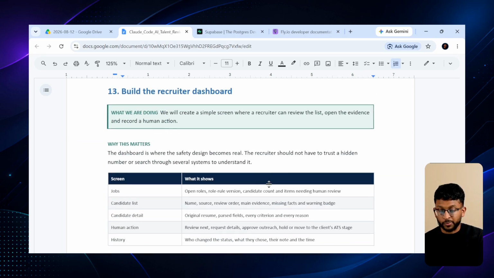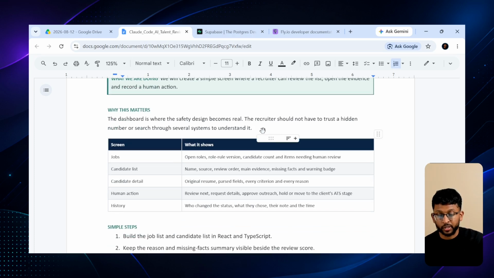Build a recruiter dashboard. So this is the front-facing aspect of it. We create a simple screen where a recruiter can review the list, open the evidence, and record a human action. Why this matters: this dashboard is where the safety design becomes real. The recruiter should not have to trust a hidden number or search through several systems to understand it.